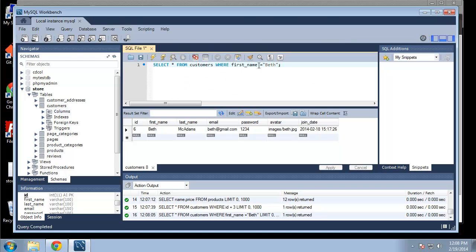Now we don't only have to use the equal sign, we can actually take numbers and say if greater than or less than. For instance, let's say select all from products where price is greater than 20.